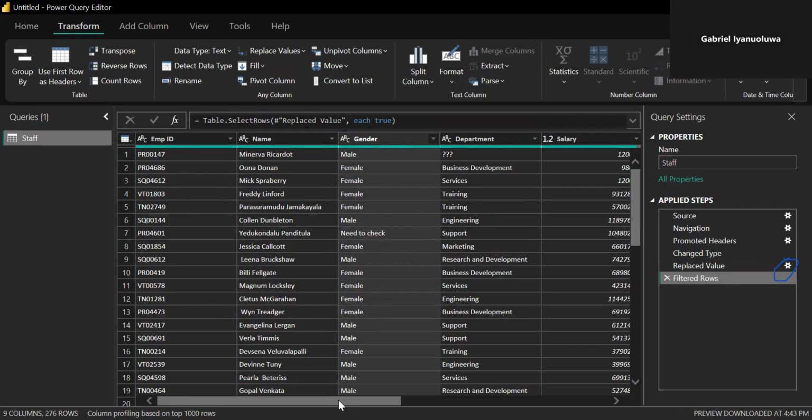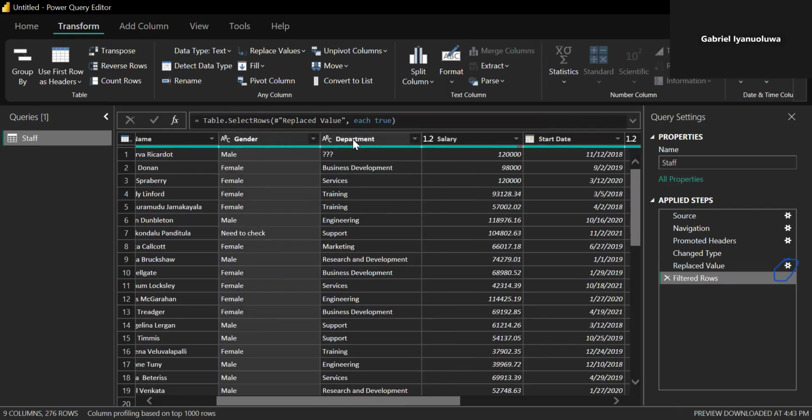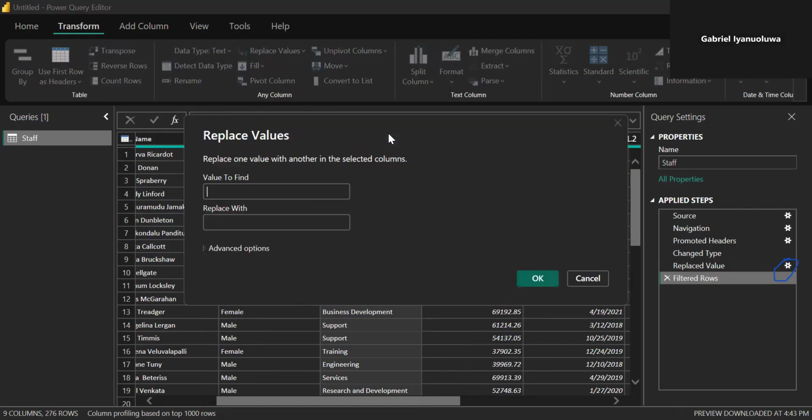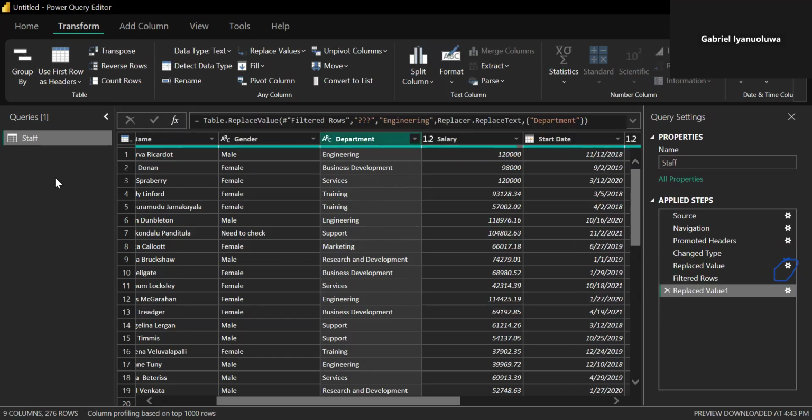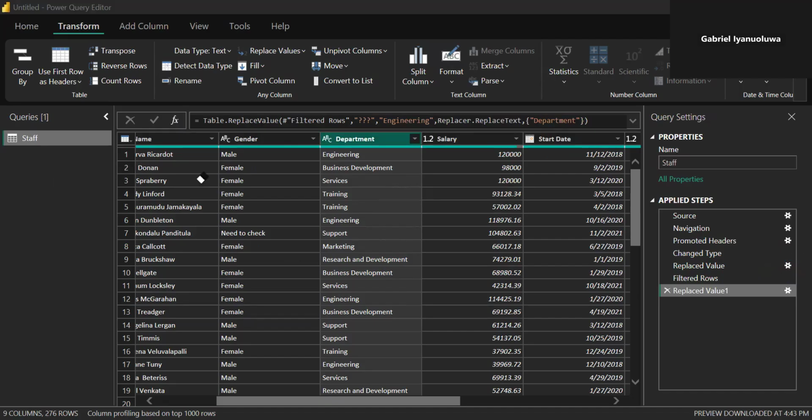The next thing we have to work with, once you have done that, is to replace the question mark in the department column. I want to replace the question mark with a department. Peradventure, you are given work where you change the question marks to a particular department. You just open your replace values again. Anywhere I'm seeing question mark, which is 3, replace with engineering. Let me use engineering. Replace with engineering, then click on OK. You can see that the question marks have been replaced with engineering.